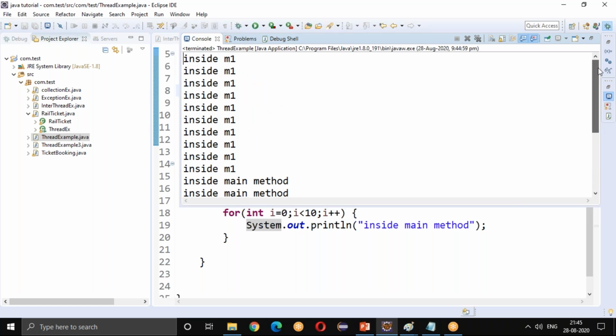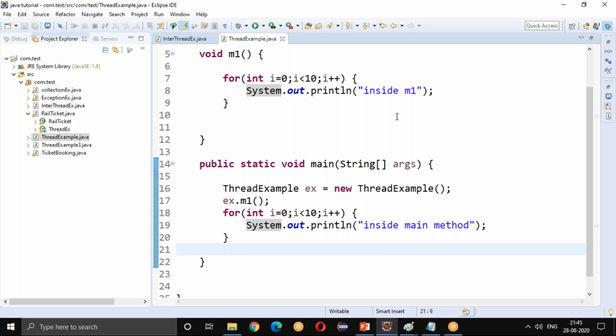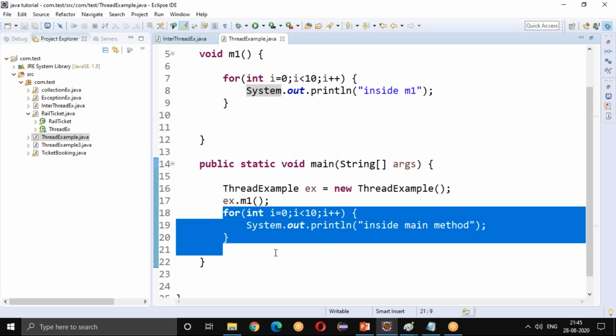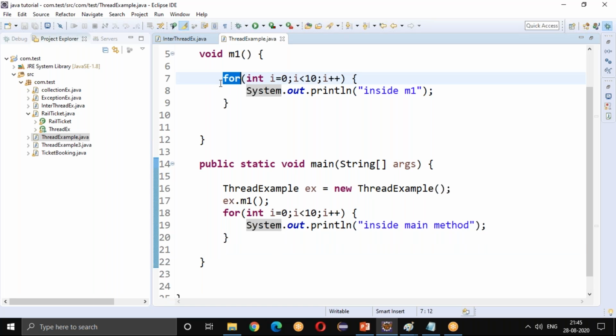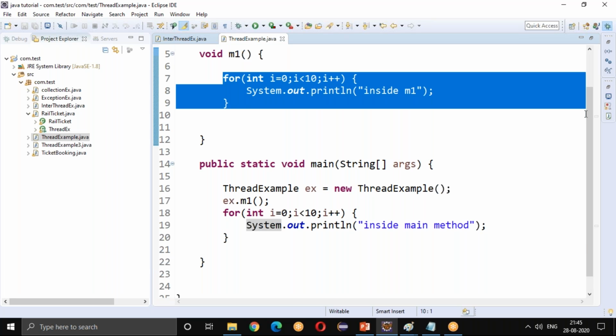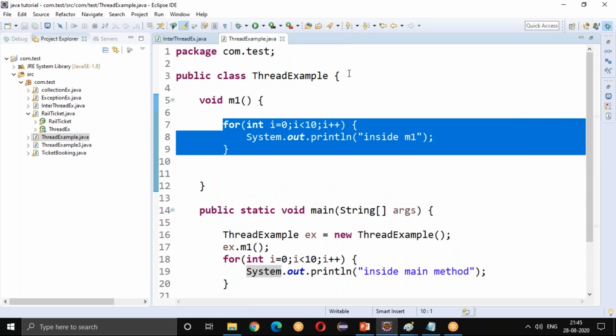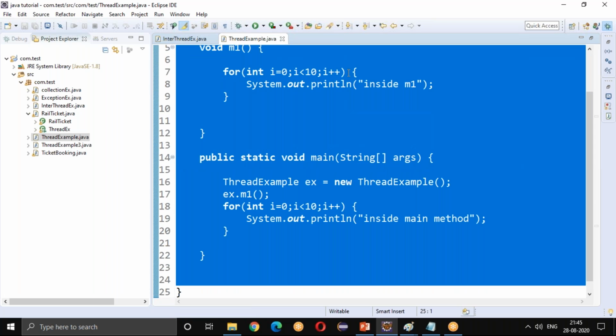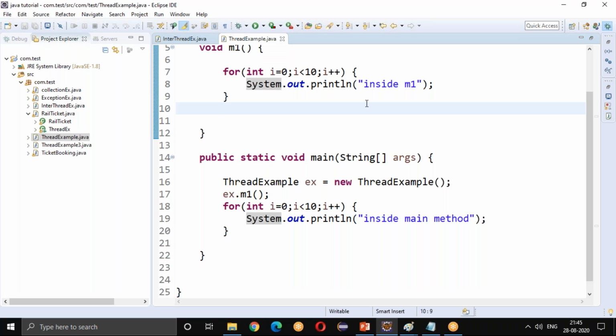Now, in this case, both codes are independent, right? Executing this part of the code is independent of executing this part of the code. Assume that this is a whole process, like in the thread example. In this process, at this point of time, how many threads do you have? You have only one thread. What is your thread? Main thread.